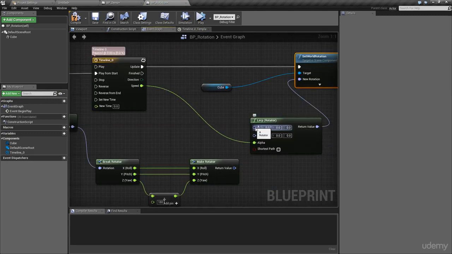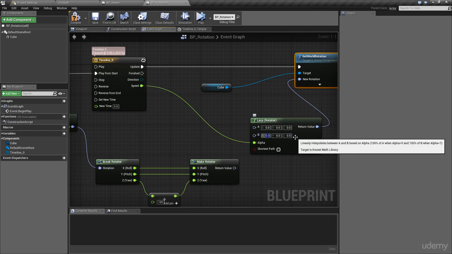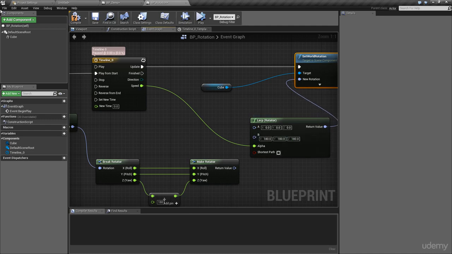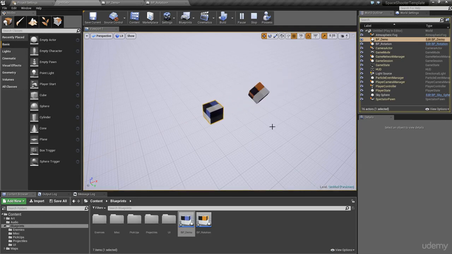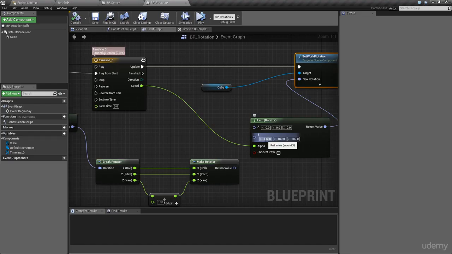So again, if we wanted to simplify this, we could just disconnect these. We could say go from your standard rotation, which, we know that this doesn't have any rotation when it starts, and we'll add 180 in every direction. So now this should be kind of flipping around like so. So we now have a different rotation going on for the second cube, and that's all these are doing.